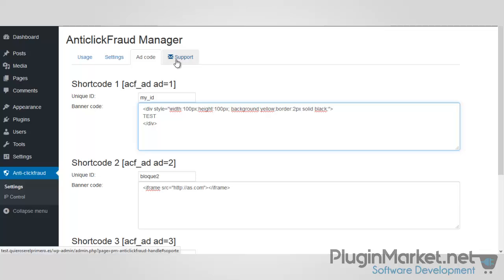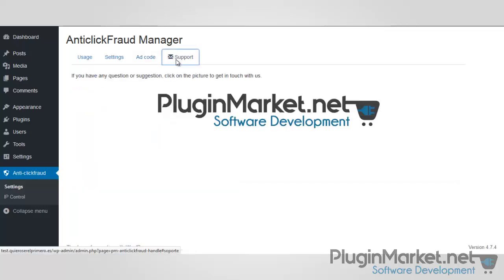And last but not least, you have the Support tab. If you have any question, suggestion, trouble using the plugin, or want to know more before buying it, just click on the picture and you will be taken to our site where you can submit a ticket with any issue you might have.